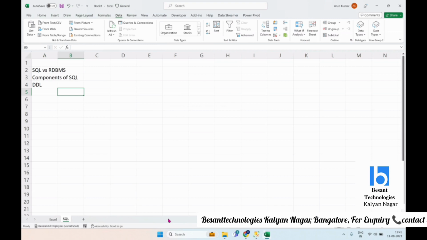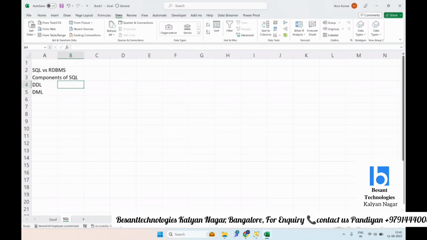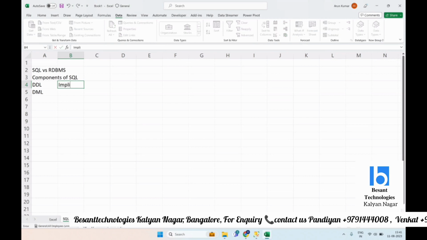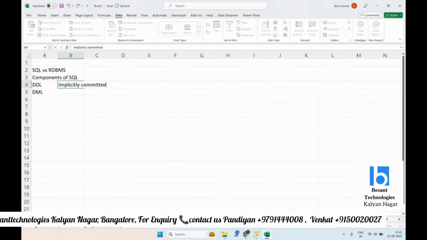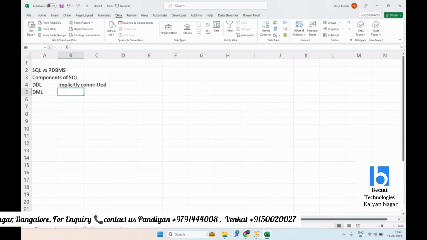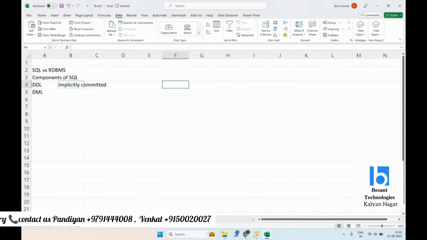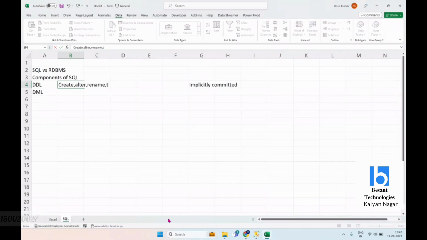Then we have DML. And you see here, DDL statements are implicitly committed. That means they're automatically saved. You need not manually save it. In case of DDL, we have the keywords like create, alter, rename, truncate, drop.